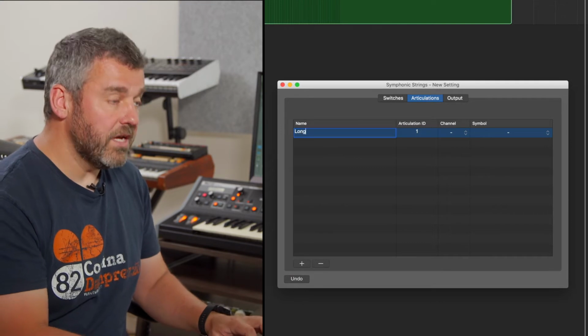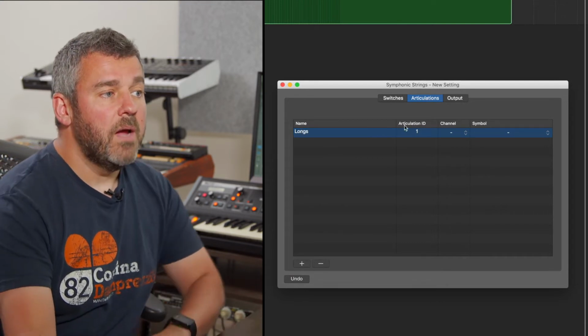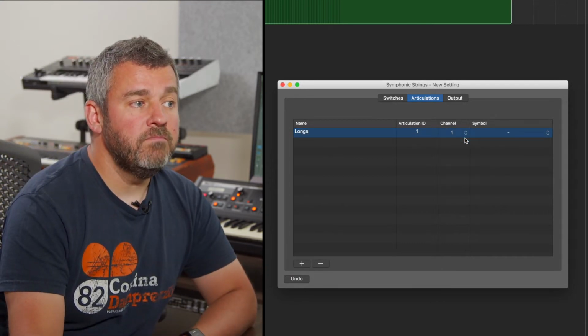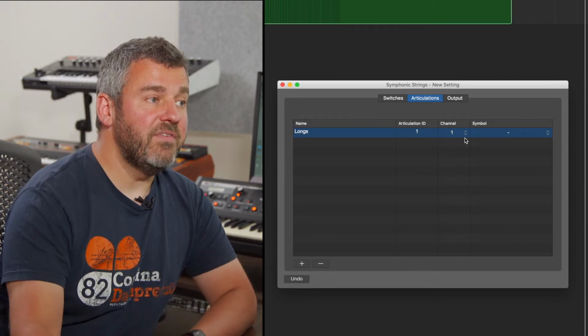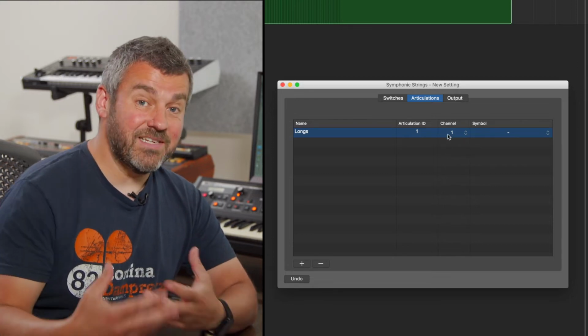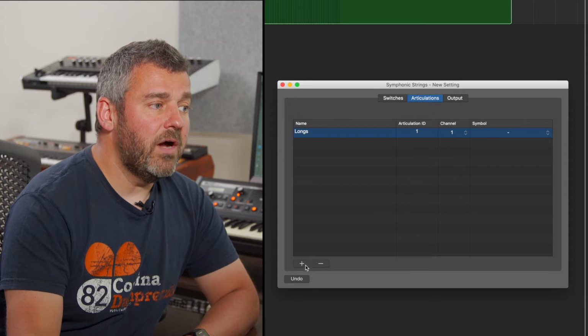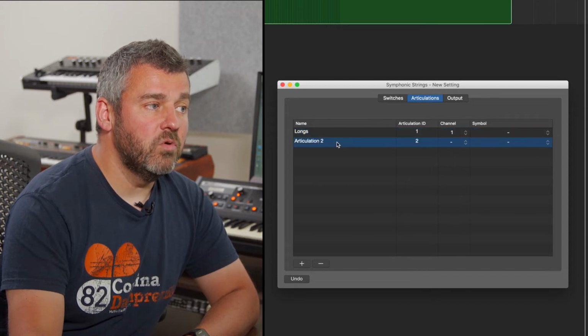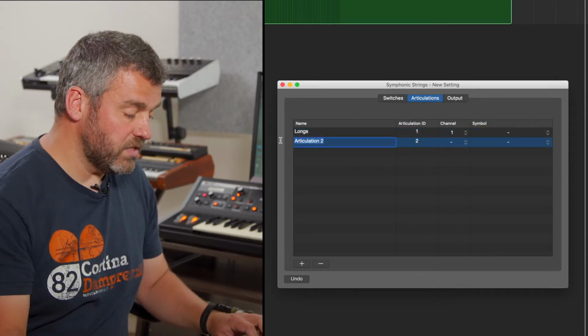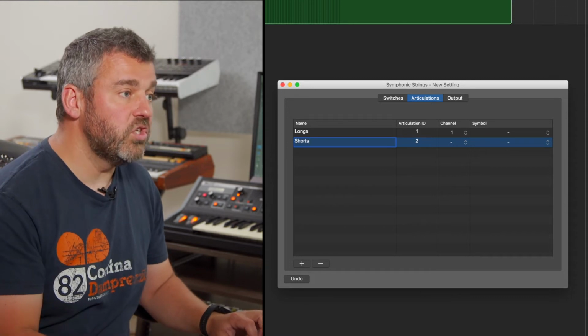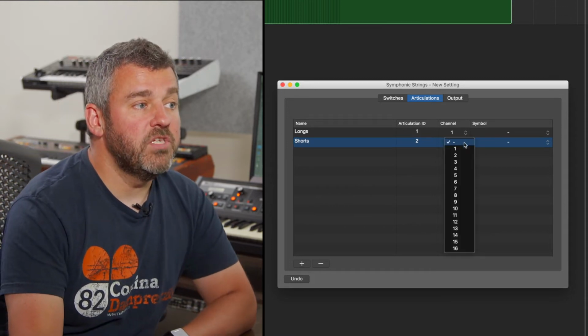So this first one is going to be called longs. I'm going to put this on MIDI channel 1, and otherwise I can just leave it exactly as it is. This articulation ID is going to be created automatically. Now I need 3 of these. The second one is going to be called, well, I'm going to call it shorts. I could call it spiccato. I'm just going to call it shorts. That's also going to be on MIDI channel 1.